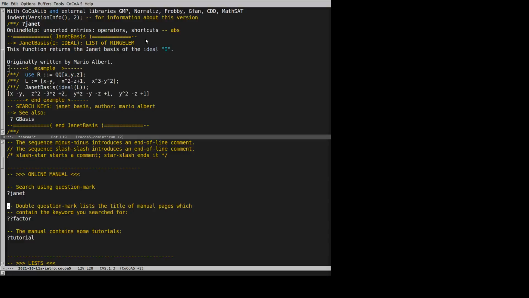And then the line here is giving us, if you like, the signature of the function, what it expects as arguments and what it returns as a type of value. This is then followed by a verbal description of what it does. In this case, it's very short. So this function returns a gêné basis of the ideal I. So this I refers to here. And as a comment, the code here was originally written by Mario Albert. He was a PhD student in Kassel.